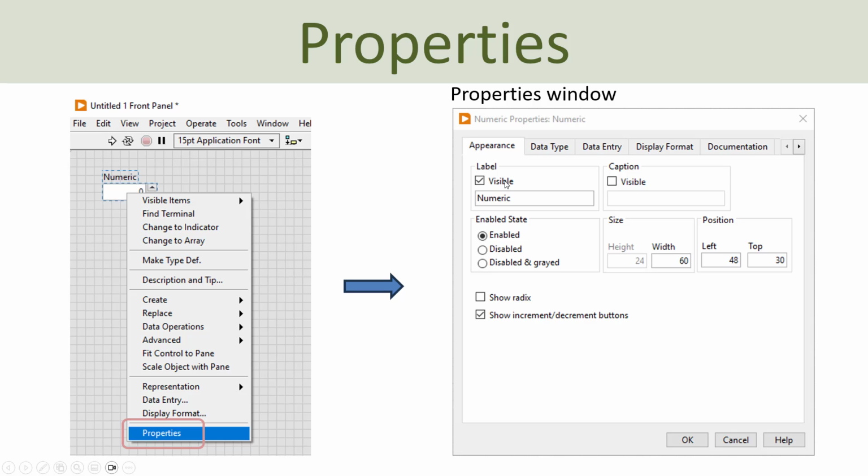You could set the label visible, the caption visible or not. You can set the size of the item, either the height or the width, etc. And you have lots of other properties as well that you can set for specific items or objects on your front panel. So this is how you can set it manually from the graphical user interface in the LabVIEW programming environment.